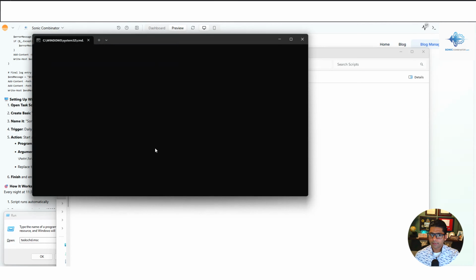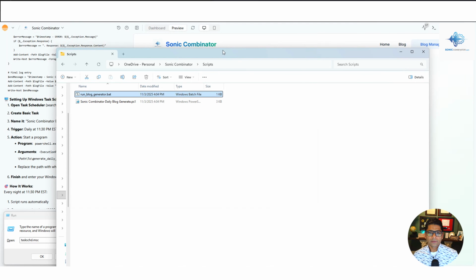Double click it, this thing opens up and it's saying starting Sonic Combinator daily blog generation for today. Now what's happening in the background is that second PS1 script is running, which is making a call out to Sonic Combinator's website. On the website, there's a function, and that function is to go ahead and generate the blog using OpenAI's API key. So that request goes out to OpenAI, generates a blog, it looks amazing, that blog comes back to the website, and then gets posted on the website. Okay, window disappeared by itself.